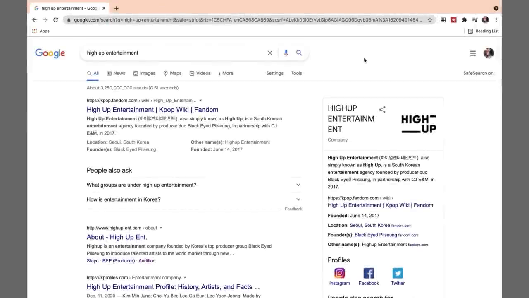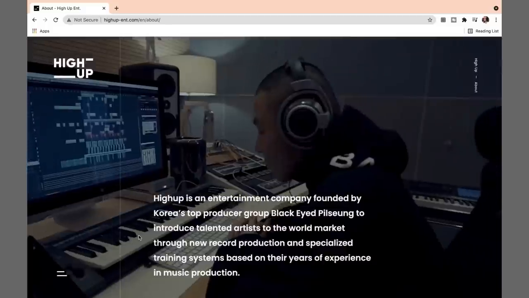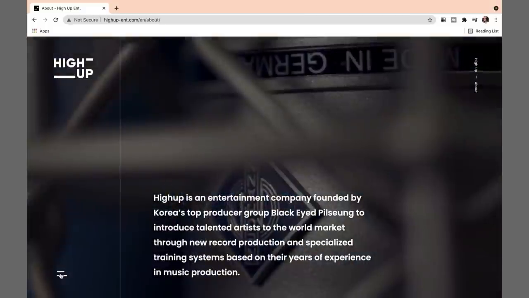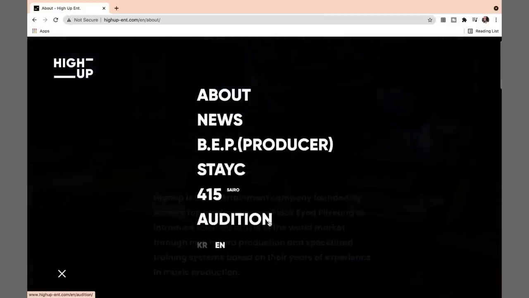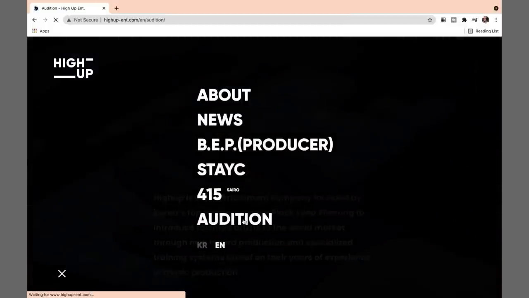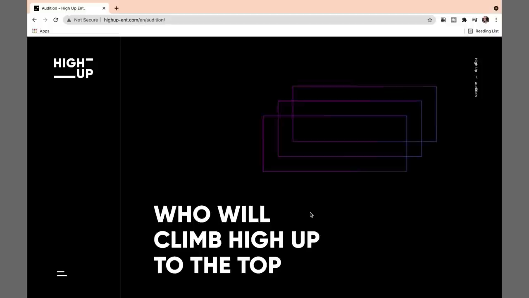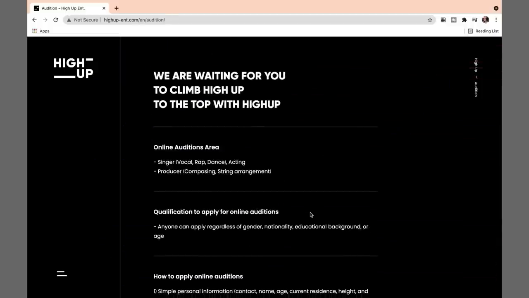So right now I've just searched up High Up Entertainment on Google, and one of the first things that you should see is their about sections on their highupent.com site. So this is their website. You can go on to this little corner and tap on it, and you can go into audition and just click that. Cool, climb up to the top, very mysterious. We are waiting for you to climb high up to the top with High Up. Wow, they're puns. Oh, I can't.